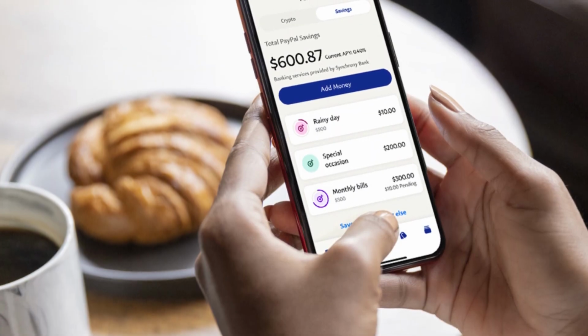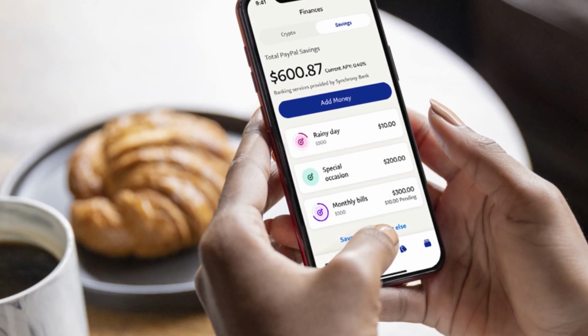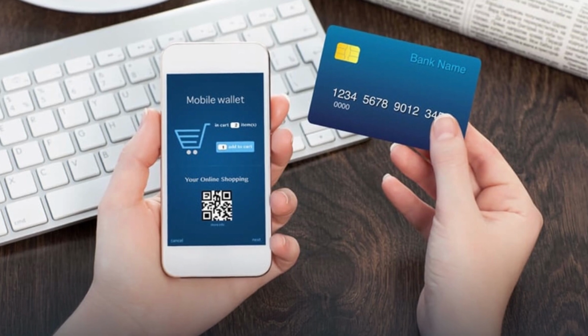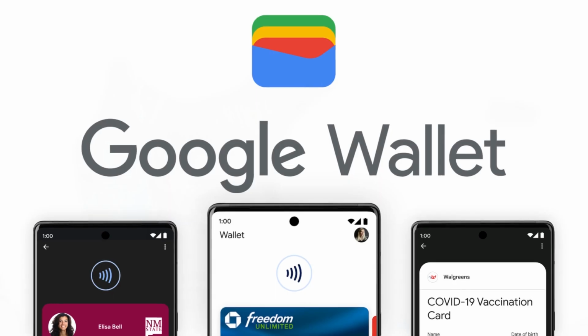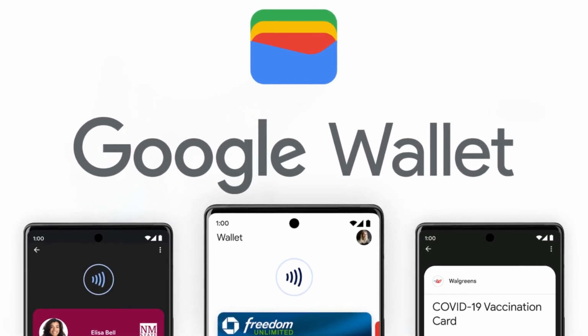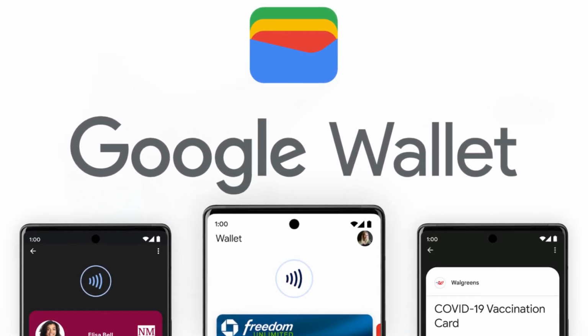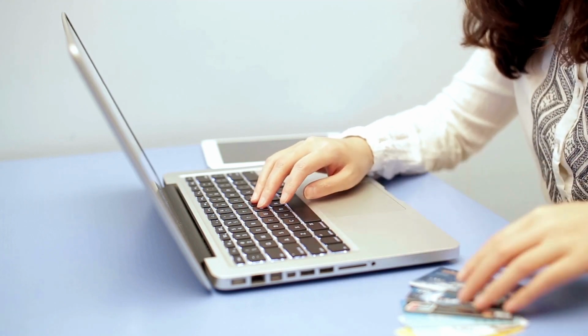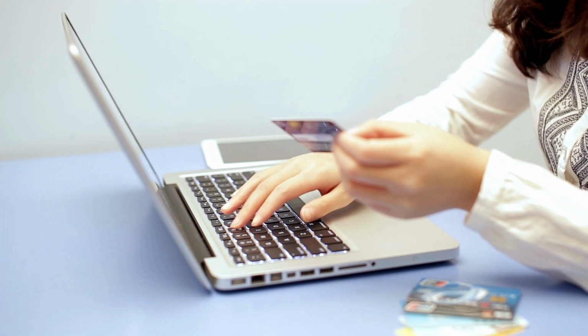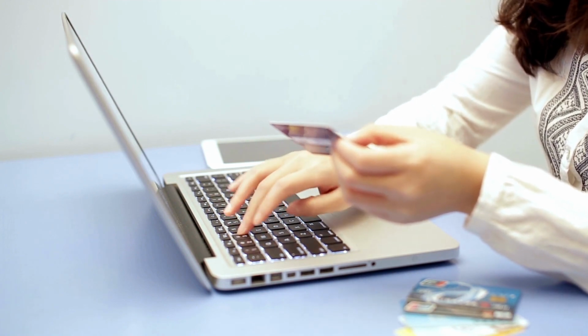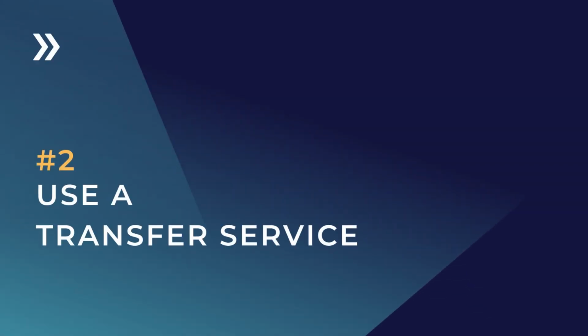The recipient can then use the money in their PayPal account to withdraw cash from an ATM or make online purchases. Another popular option is Google Wallet. With Google Wallet, you can link your bank account and then send money to another person's email address. The recipient can then use the money in their Google Wallet account to make online purchases or withdraw cash from an ATM.